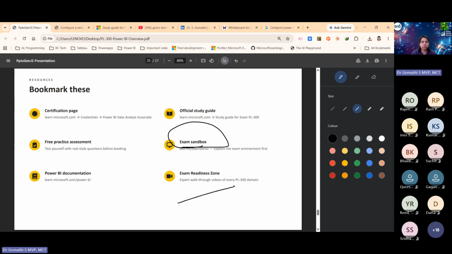You have the exam readiness zone. You can follow DAG. I'm seeing they are giving this PL-300 study every year, maybe every 6 months. I'm not sure. So every year you can find that. So follow the user groups, follow the community. You will be learning a lot of things from that.